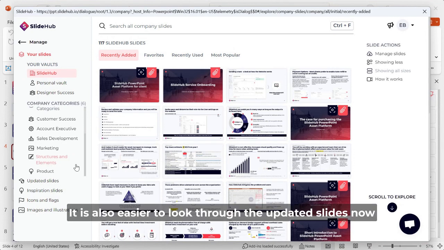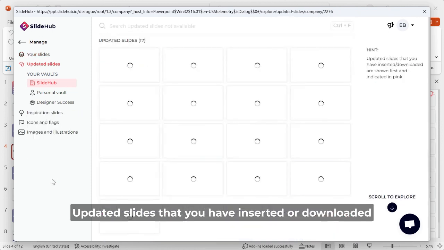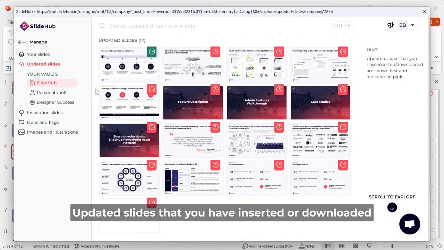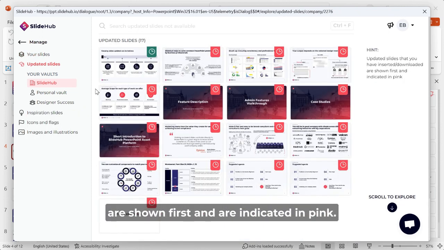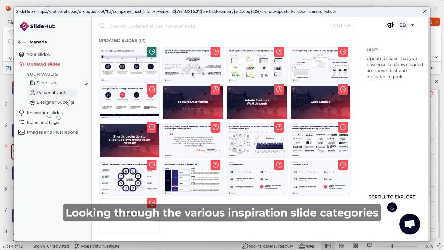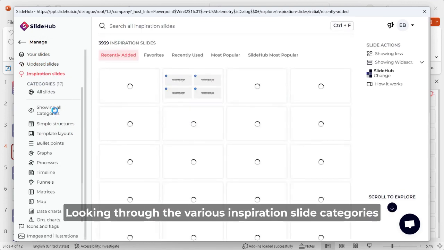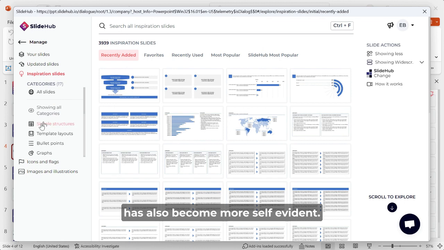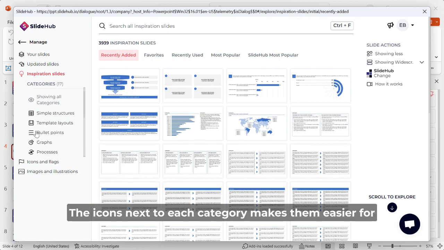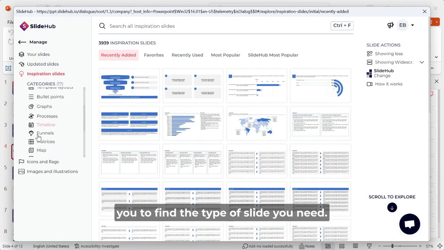It is also easier to look through the updated slides now. Updated slides that you have inserted or downloaded are shown first and are indicated in pink. Looking through the various inspiration slide categories has also become more self-evident. The icons next to each category make them easier for you to find the type of slide you need.